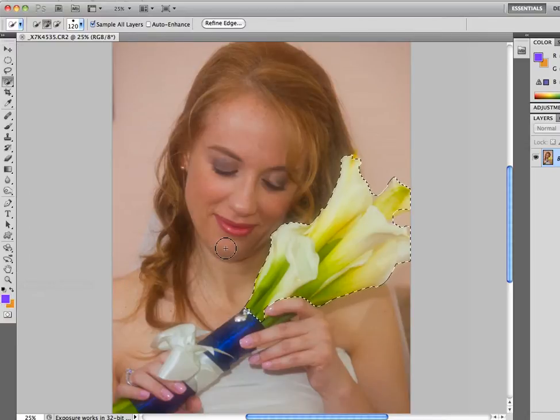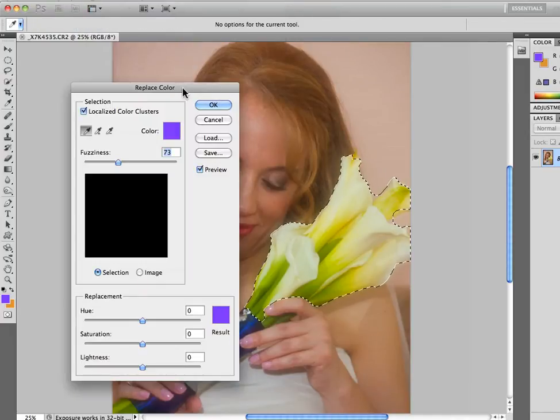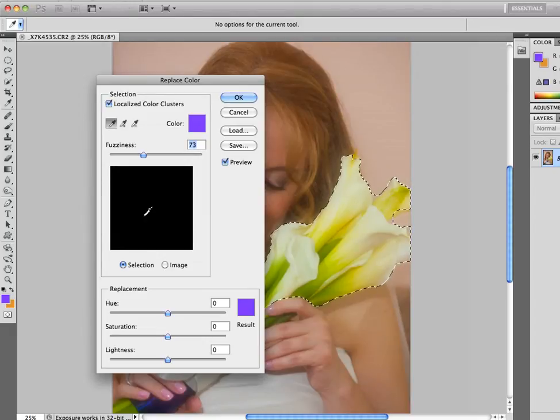I'd like to replace some color in part of my image, and I have a selection across the flowers in the image here. This is to avoid any spillover of these tones affecting, let's say, the white dress or the skin tones. Once you have a selection, in the adjustments under image, replace color, you'll have a dialog box which is black at the start because nothing's selected.